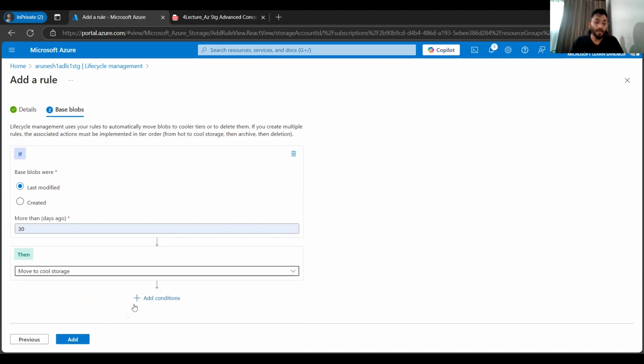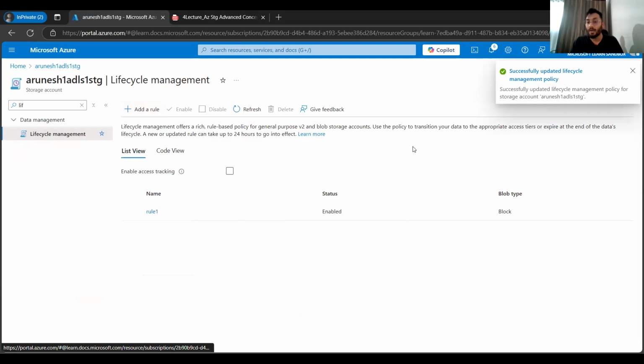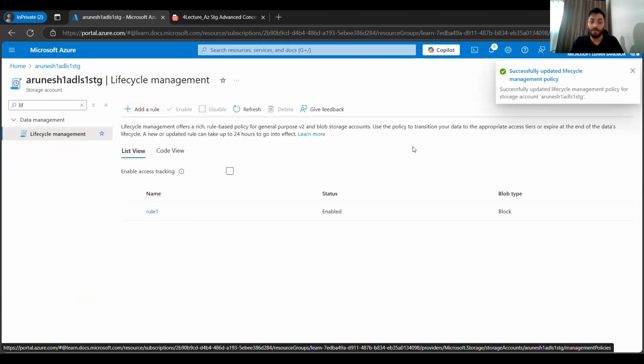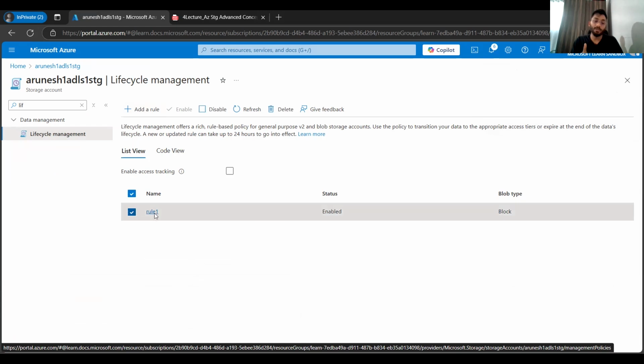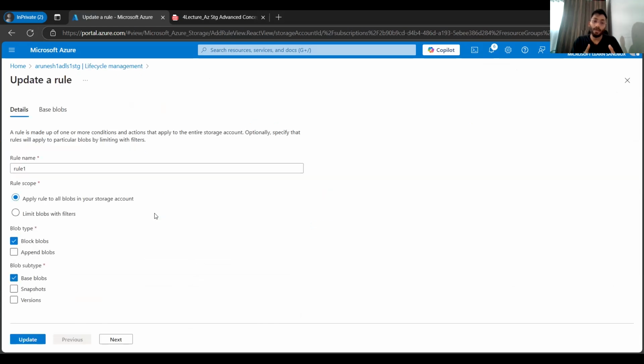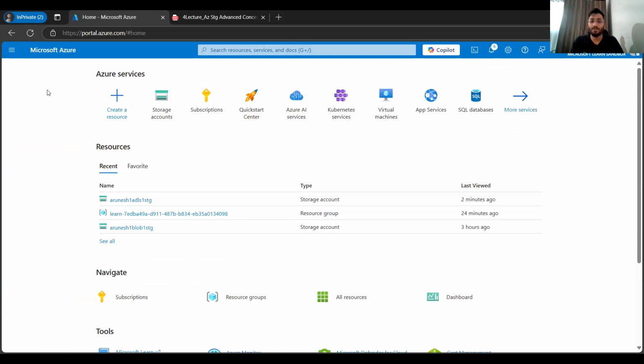I can add another condition, but for now, keeping it simple, I am clicking on add and my lifecycle management policy has been updated. It says that if any file in my storage account was last modified and has been inactive for 30 days, it will be moved to cool tier. And why are we doing all this? Because we want to reduce the pricing.